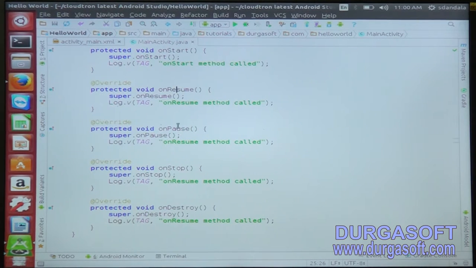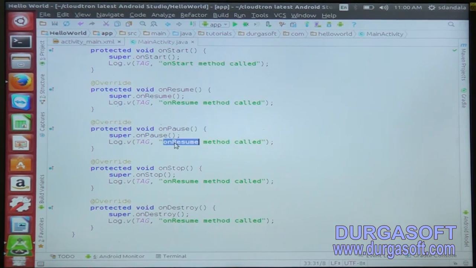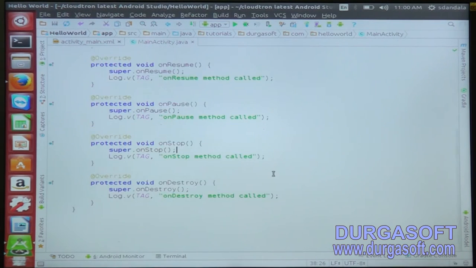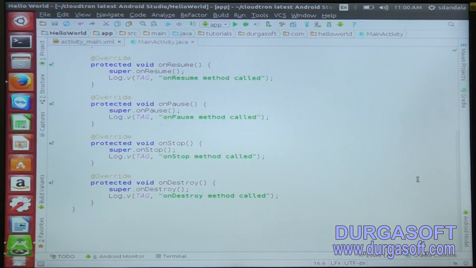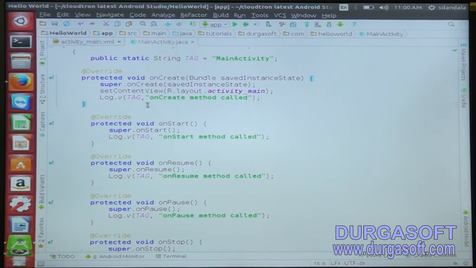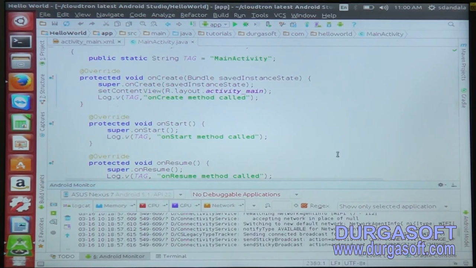So on resume is fine, and on pause, paste it here. On stop, pasting it here. On destroy, pasting it here. Right, so this is now the program that we actually did, and for this we don't need any tab or any kind of view. We just need to call them, just need to run this, and everything comes in this view in the logcat. We can find everything in the logcat.